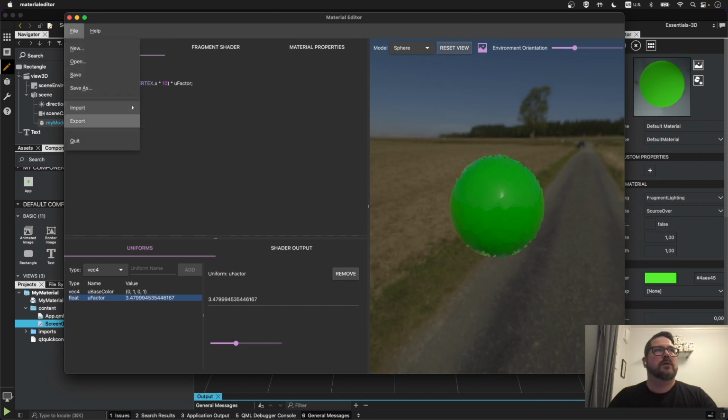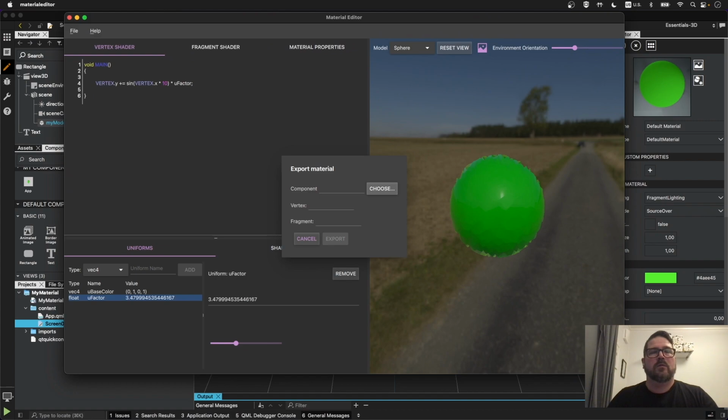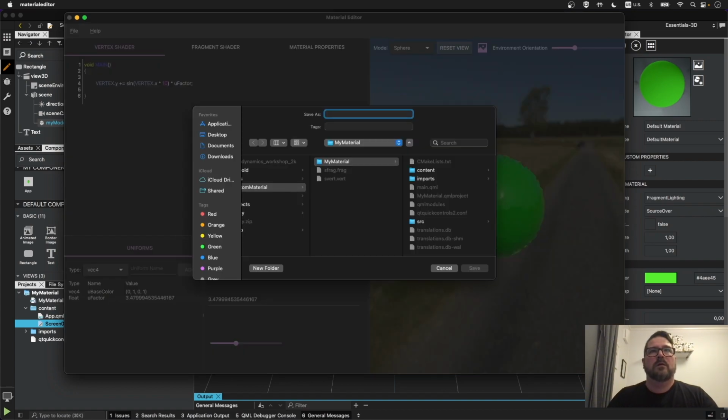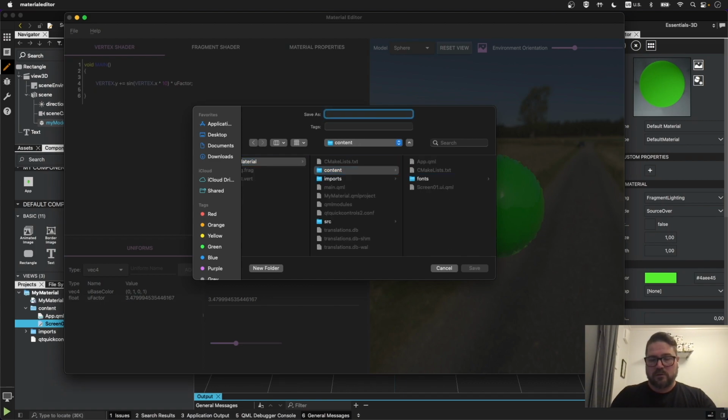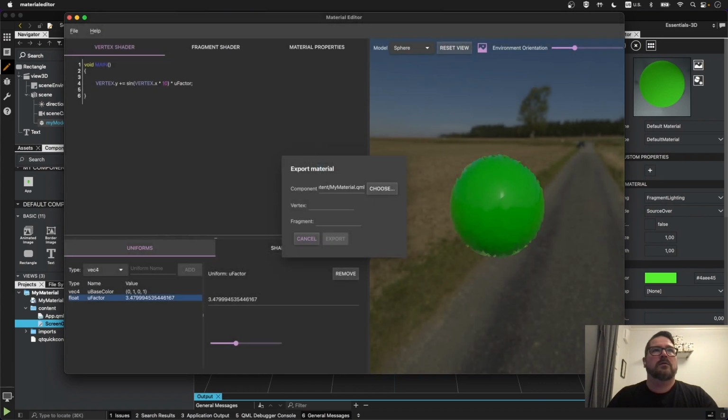So we go to File, Export. We need to give the component a name. Our project is already selected, so we can just put that in the content folder. I'm going to call it MyMaterial. Save. You'll also need to give both the vertex and fragment shaders a name. I'm going to keep that simple, vert and frag, and export.